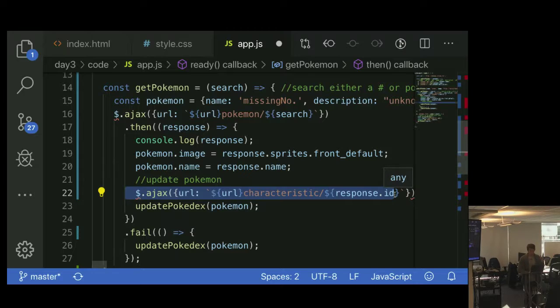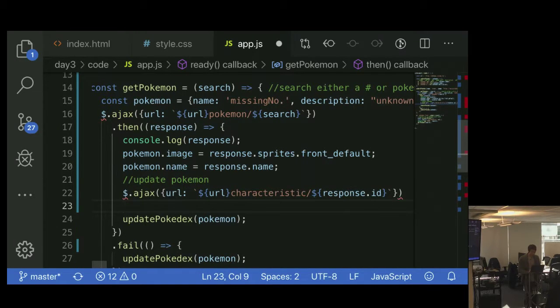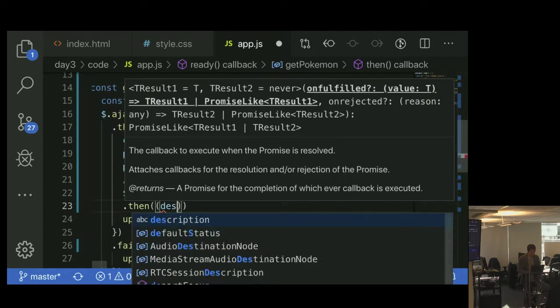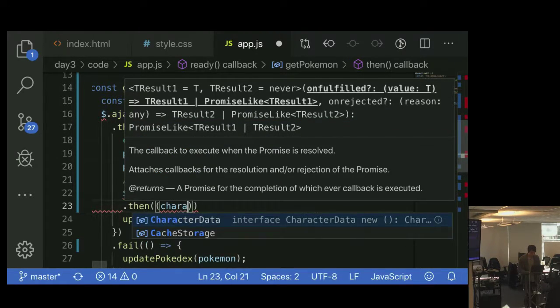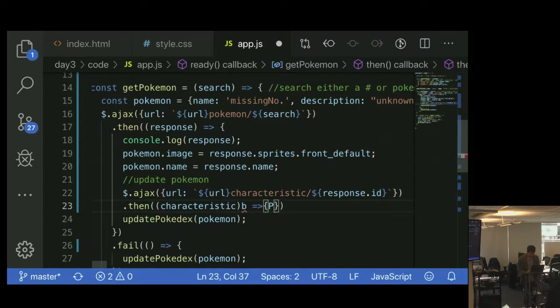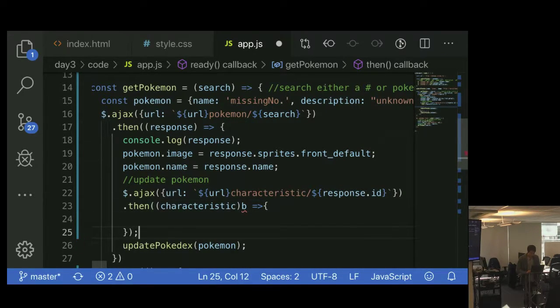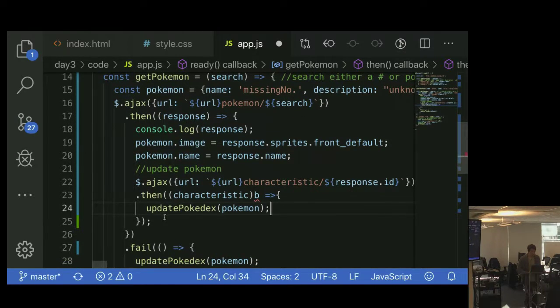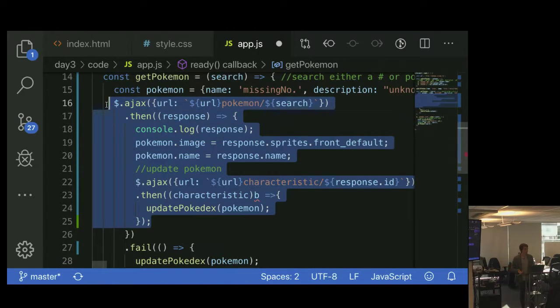Here, we have a second promise being added. We could just chain on a dot then here and handle our promise, getting back our descript or characteristic. Something like this, like that. And then in here, we could update our Pokédex. But what was the main point of using promises? What problem did it help us to get around?